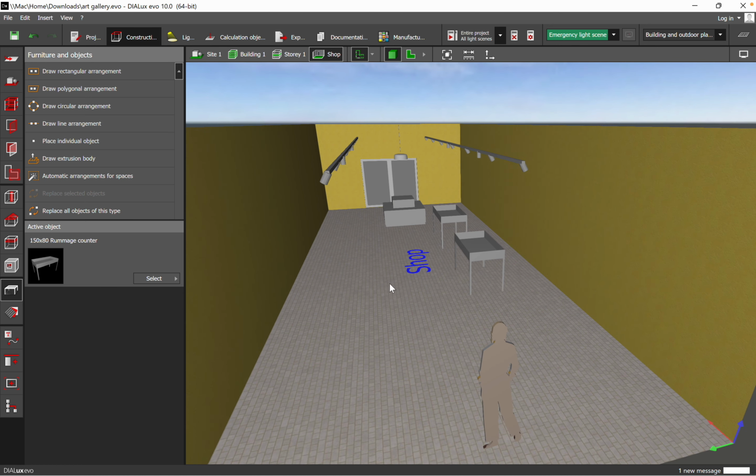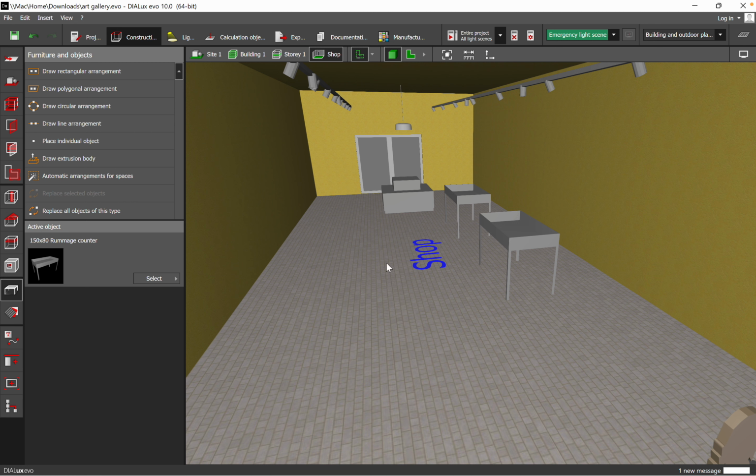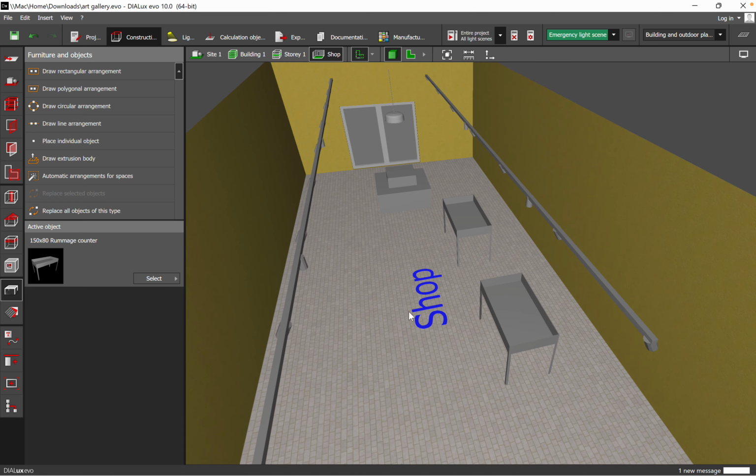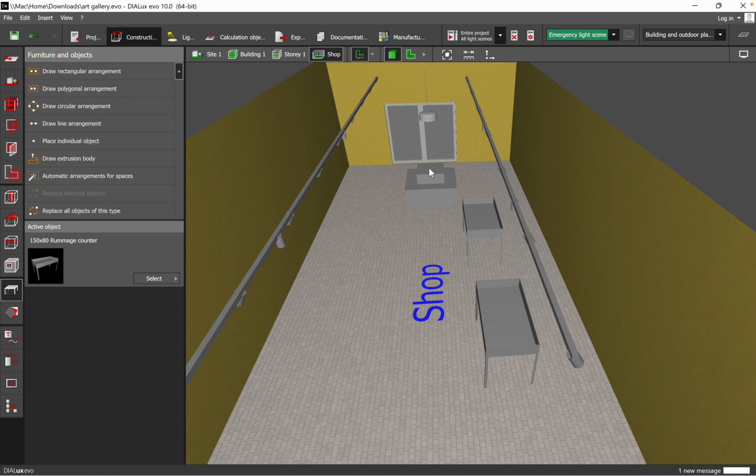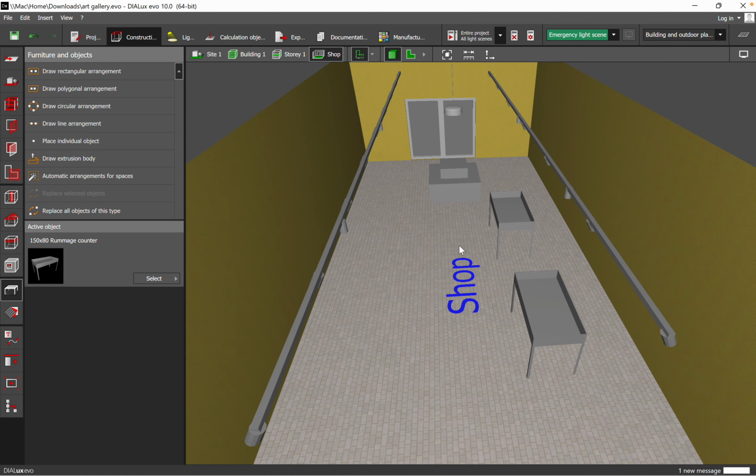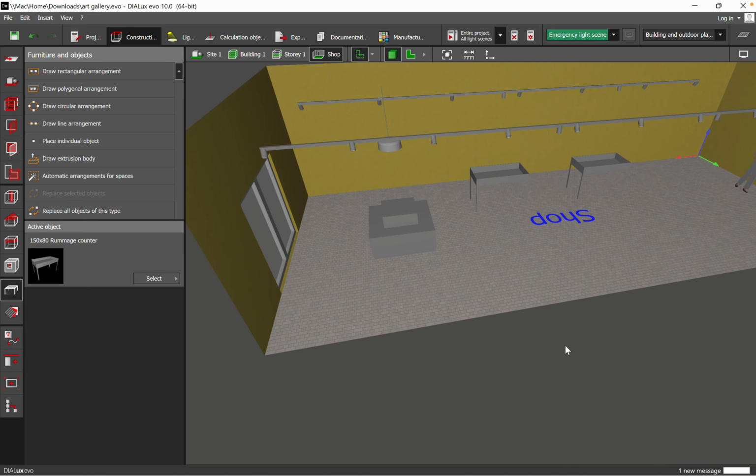Today I want to start working on the new lighting concept for an art gallery. And the first step, I will just change the current space, which was actually designed for a shop, and I will just reconvert, so to say, the space into an art gallery.